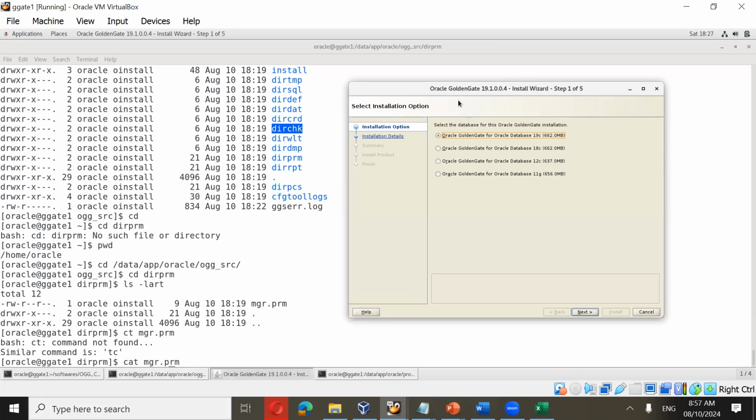for. Because Golden Gate 19C is database library dependent. So say for example, if your database version is 19C, you have to select database 19C. If your database version is 18C, you have to select 18C. And same way for 12C and 11G as well.